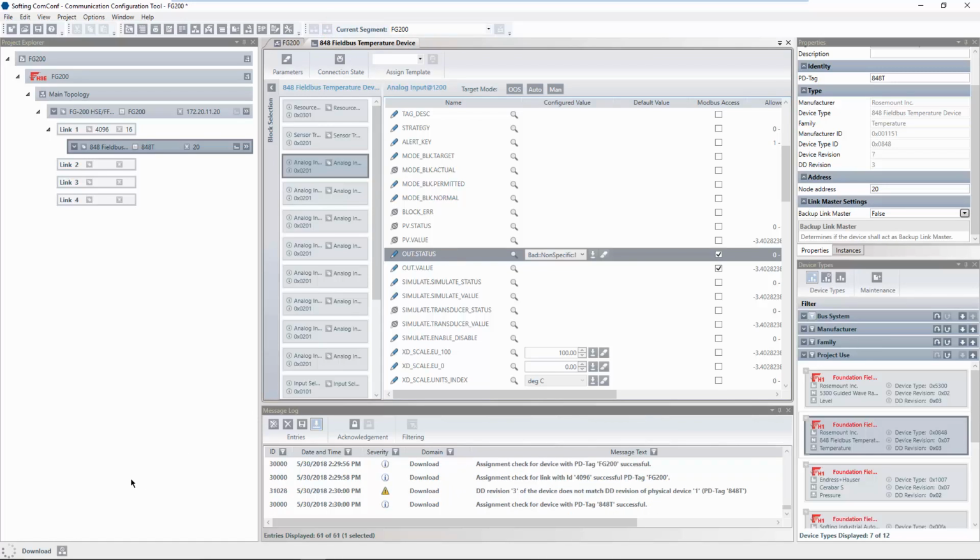While the download is executing, an indication is shown in the status bar. Via this button, you can cancel the download process. Verify in the message log that no errors have occurred during the download. In the following, we'll have a look at the current process value of the previously configured block.